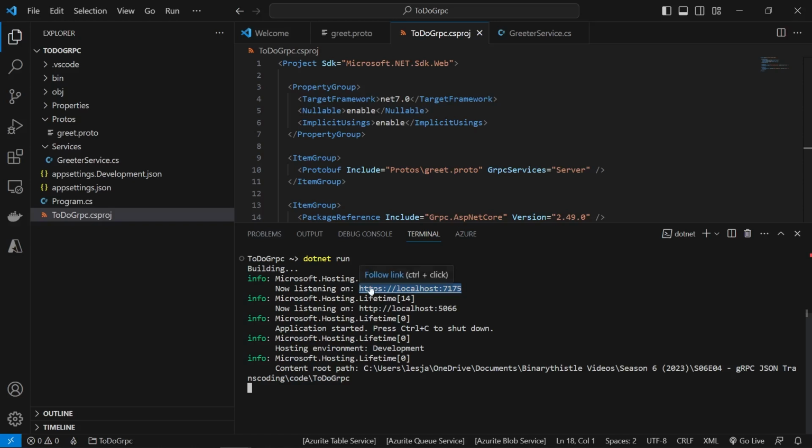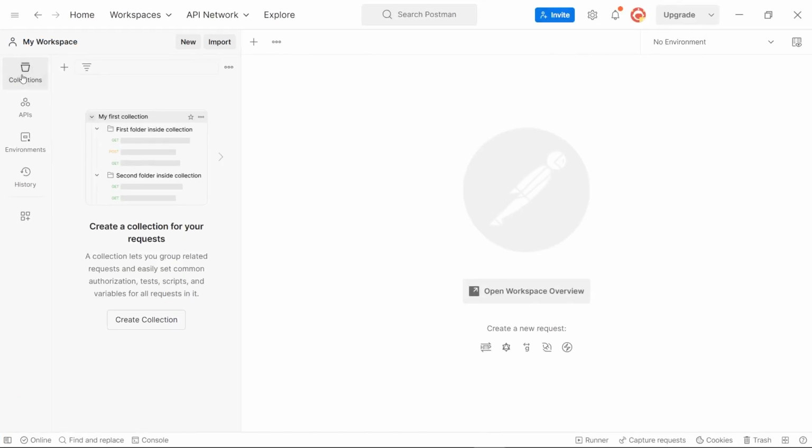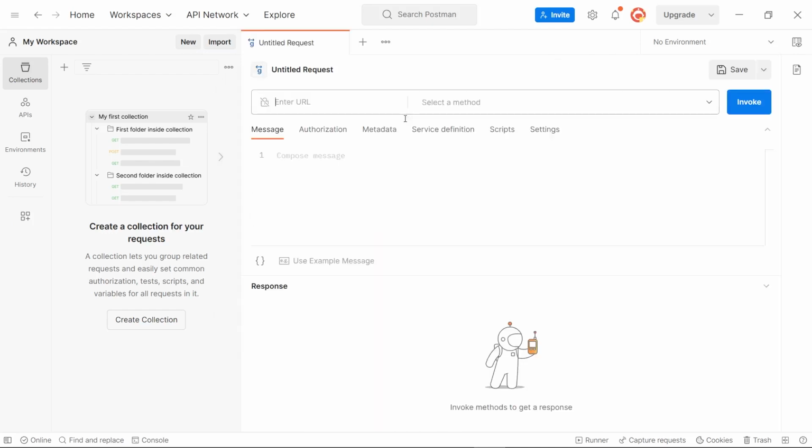So I'm just going to copy that. And then I'm going to bring Postman onto the screen and just maximize that. So I've got collection selected. I'm going to select new. I'm going to create a gRPC request. We'll paste in our endpoint, but take out the HTTPS prefix. Okay, you'll get issues if you don't do that.